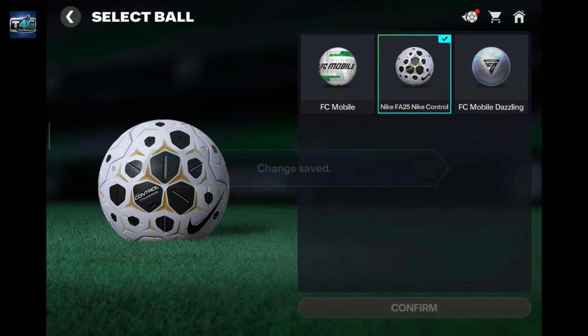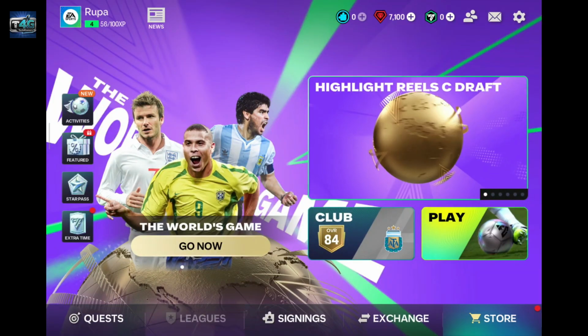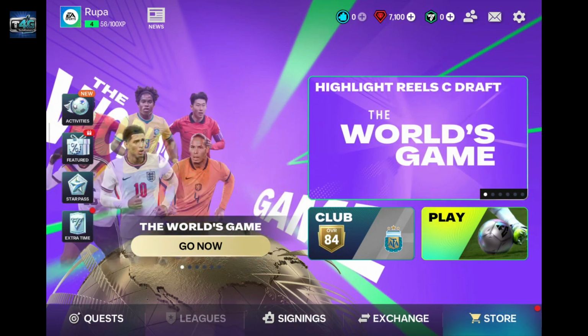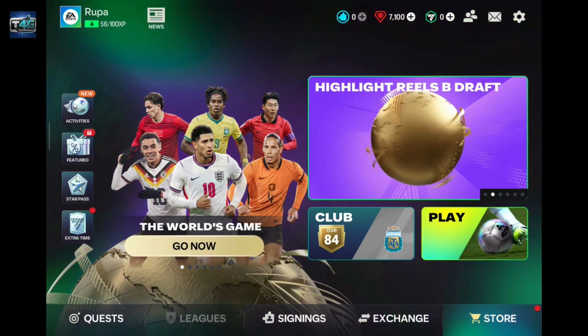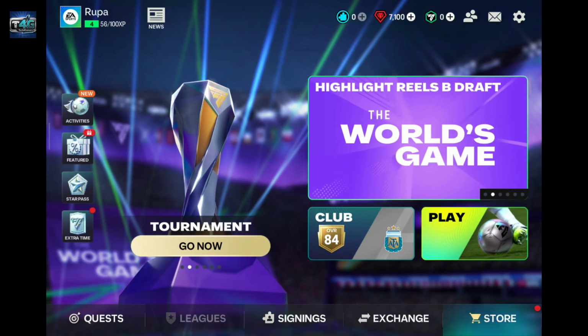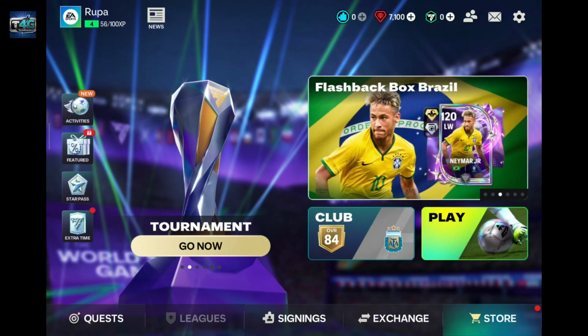Soon after you do that, you can get back to the game and you'll be able to change your ball in EA Sports FC Mobile. So that's how it's done. Thanks for following along. I hope this tutorial helped you personalize your club with a new ball design.